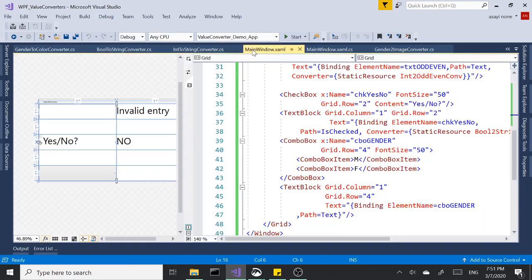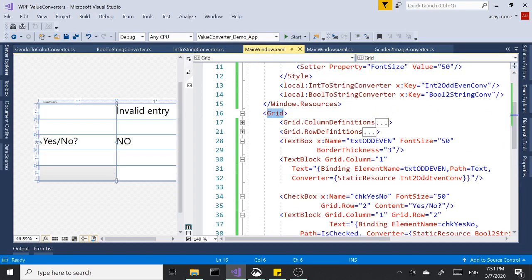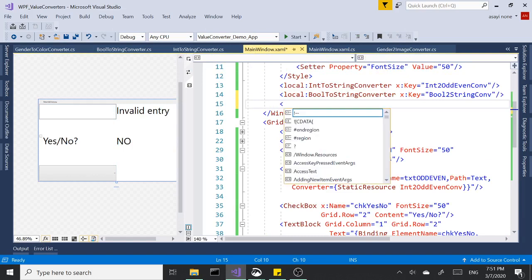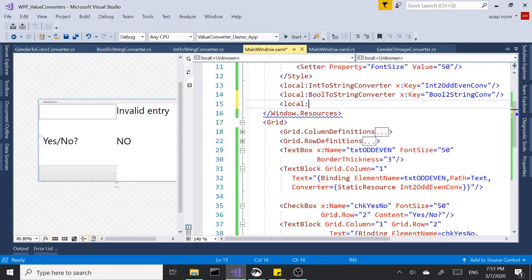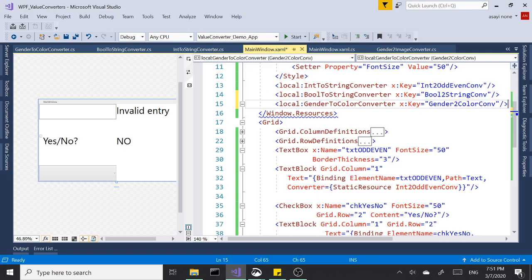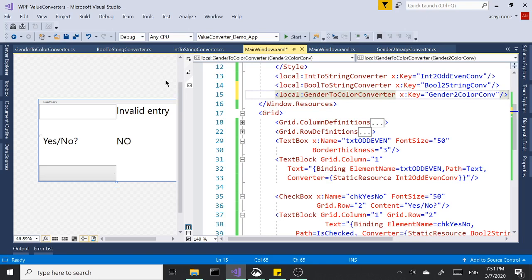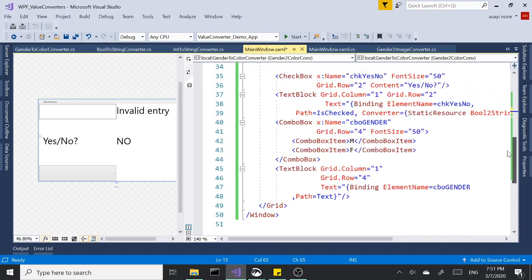And let's go back to the main and reference, add another reference into our resources, local. This time we're going to use gender to color converter and get a key, gender to color converter. Okay. See, when you rebuild before coming here, while you're inside the converter, we don't get the squiggly line. Just a nice tidbit there.